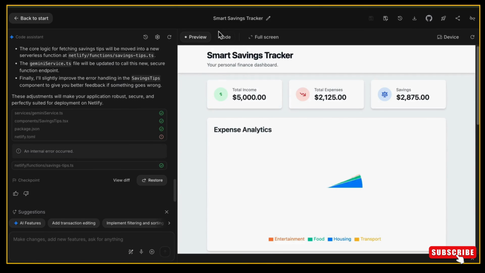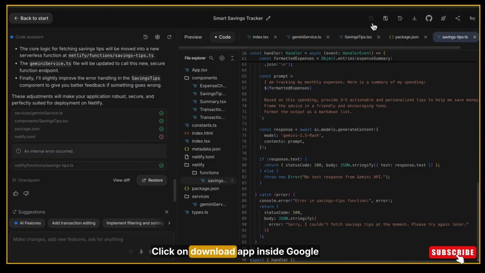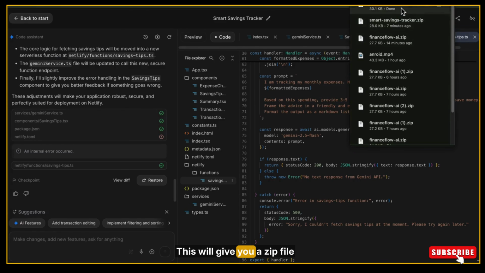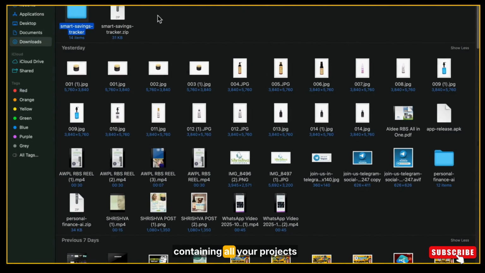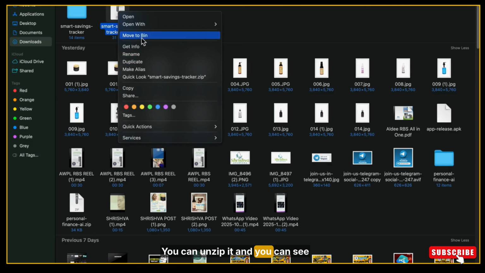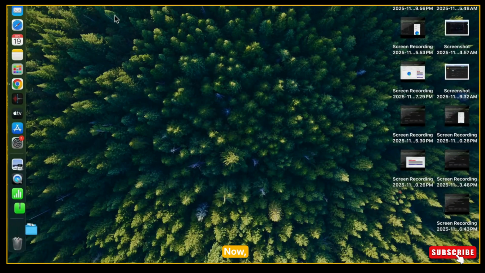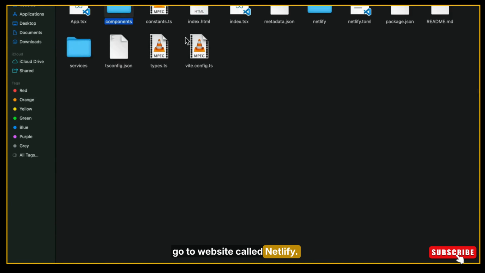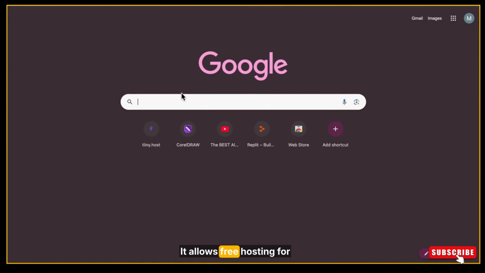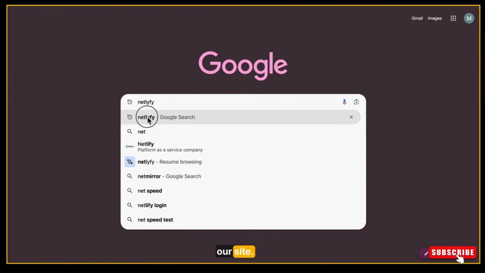Now it's done. Click on download app inside Google AI Studio. This will give you a zip file containing all your project files. You can unzip it and you can see all folders, all codes are there. Now go to the website called Netlify. It allows free hosting for our site.